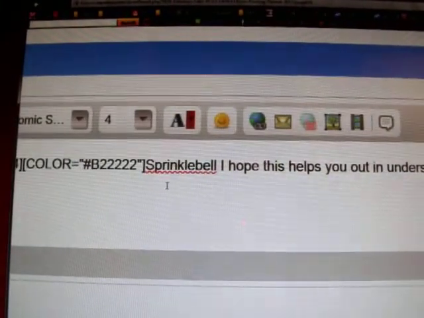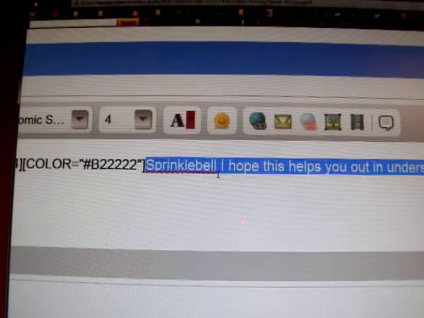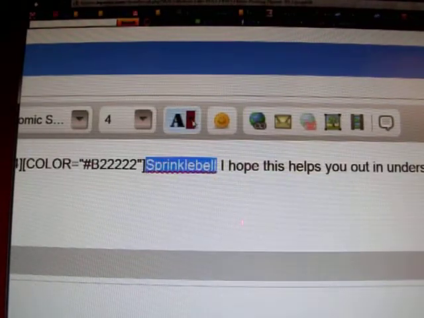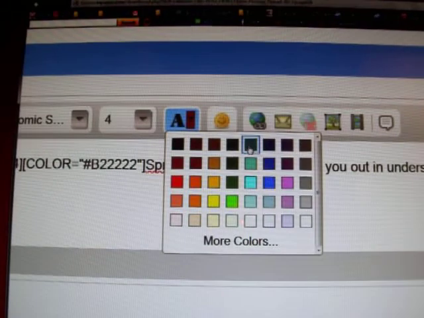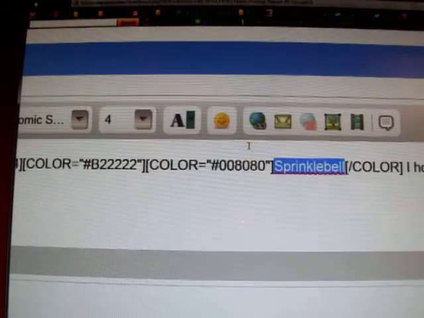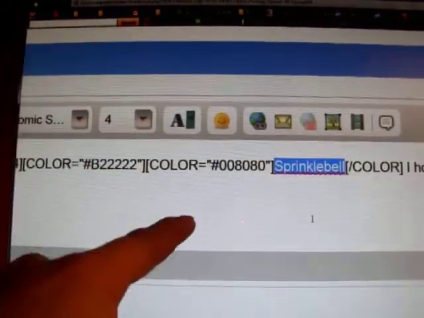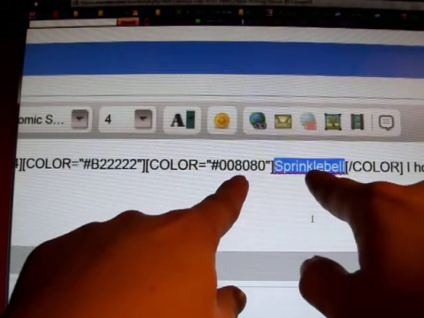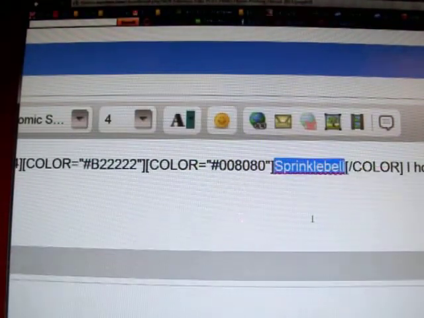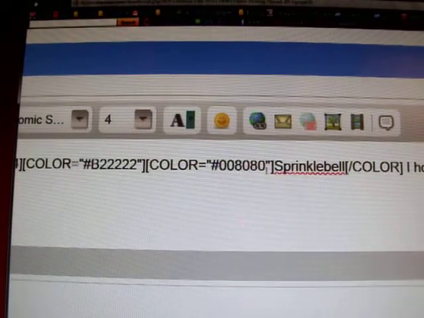Now I like to add a different color for the person's name, so you can highlight the person's name and you can go back up to the color and click on it. Now what it did is that color code, it just framed that word that I highlighted. So that's one way to do this.